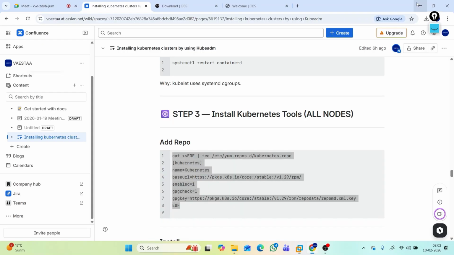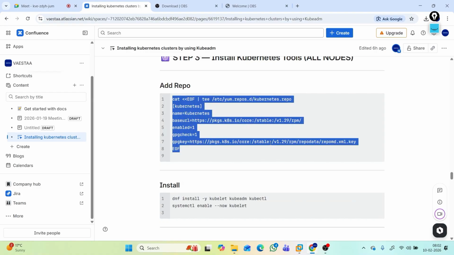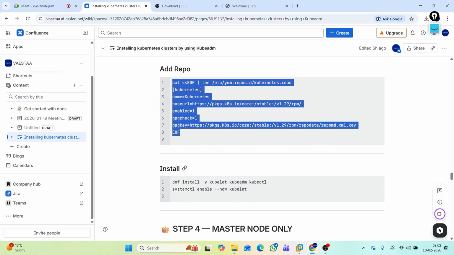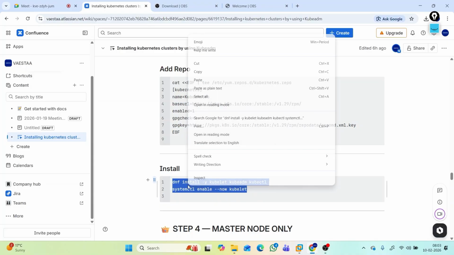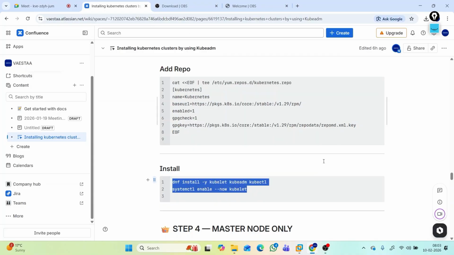What is the next thing we have to do? We have to install the packages. What are the packages that we need to install? Kubelet, Kubeadm, kubectl. Got it right? Yes. Okay, simple steps only, right? Not that complicated, no? Copy down this.